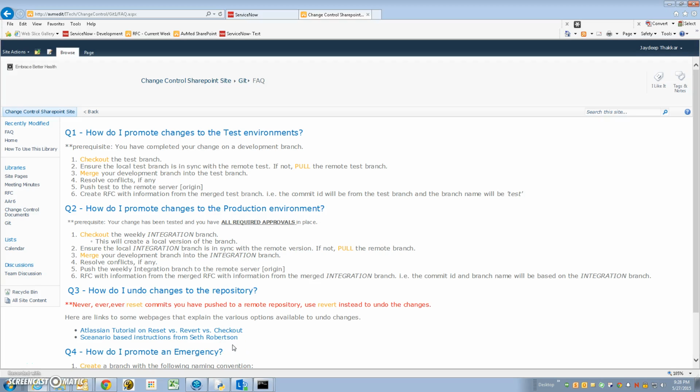Hello everyone, this is Jay Tucker, and in this tutorial we're going to go over the process to request a test promotion, specifically what you need to do in Git using SourceTree. So it's a 6-step process. As you can see over here, I have it listed under the FAQ section on the Git wiki page.